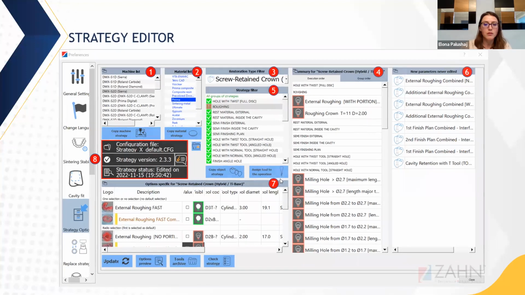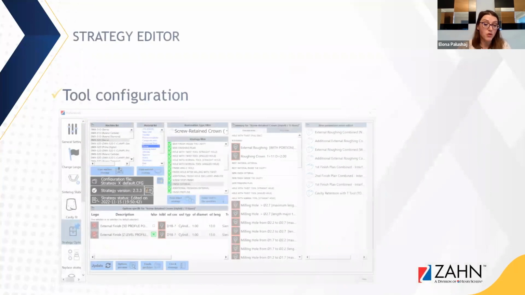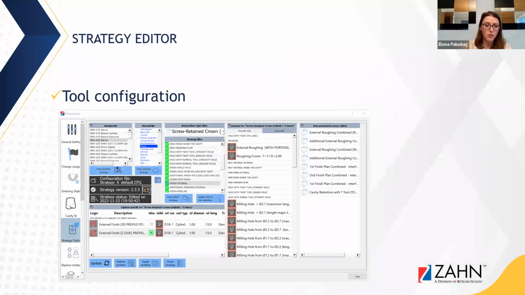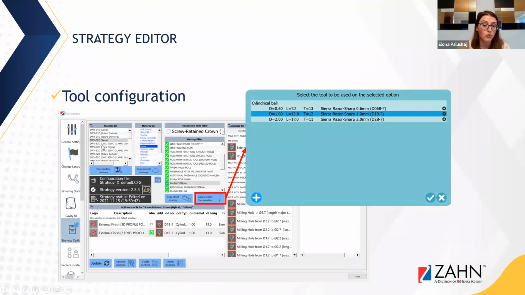All right, so we'll start with some of the things that you can do here. One of the most common ones, I would say, is assigning a tool to an operation. You can assign just about any tool to any operation. So if you want to rough and finish with a 2mm tool and not use a 1mm tool, that's an option. If you want to use flat tools for hybrid abutment instead of the ball tools, that's an option. There's many things you can do here.